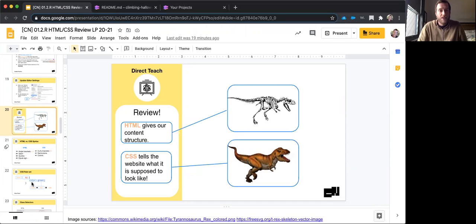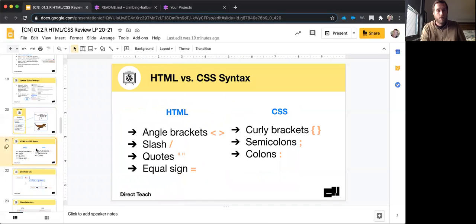A reminder that HTML gives our content structure. That's why we have the skeleton example of the dinosaur. And then CSS tells the website what it's supposed to look like. So the style, what does it visually look like? So we have this example here to remind ourselves HTML structure, CSS style. When we think of HTML versus CSS in the syntax, so in the actual symbols we use for code, we know the big difference is HTML, we use angle brackets, and CSS, we use curly brackets.